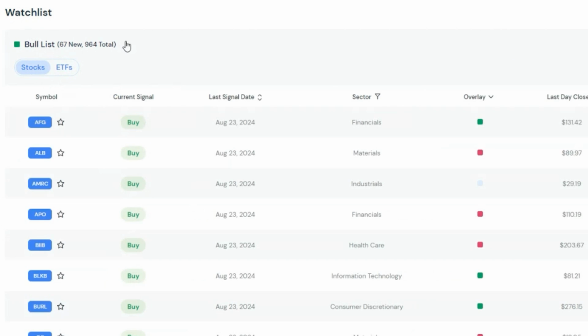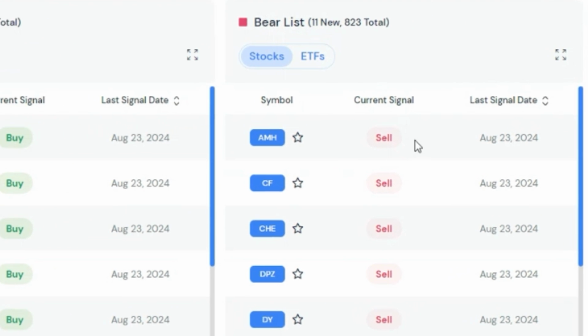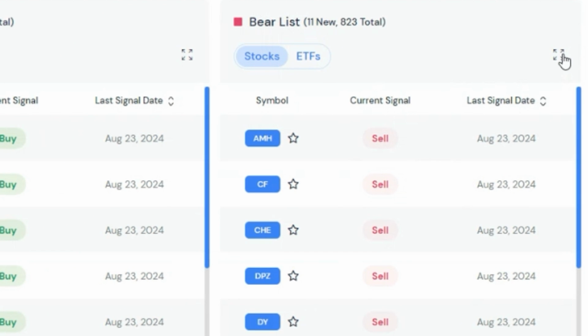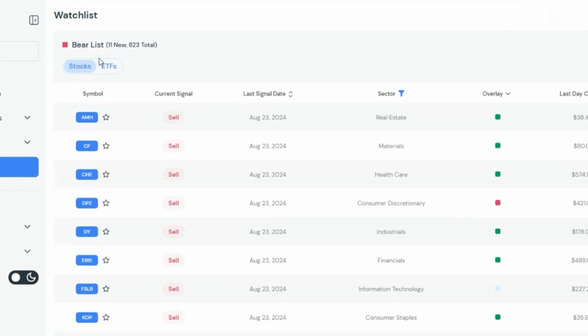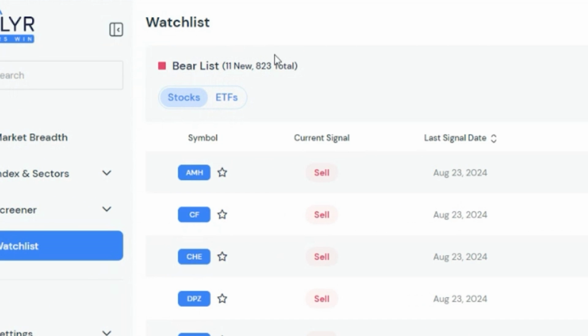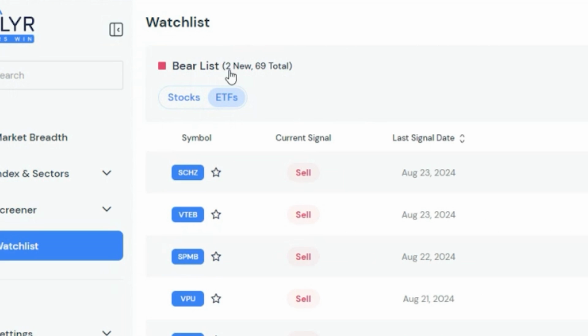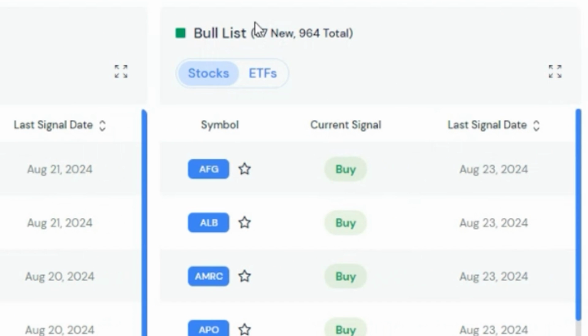Everything with a buy signal goes on the bull list. And with the bear list, everything that gets a sell signal goes on the bear list, which you can see right here for the stocks and the ETFs. And you can see this number changes as well. You can see there are 11 new stocks on the bear list today with 823 total. If we switch over to ETFs, there's 2 new on the bear list today with 69 total. And if we go over to the bull list, you can see 67 new stocks with buy signals today, over 964 total. And then there's 5 new ETFs with 181 total on the bull list here.